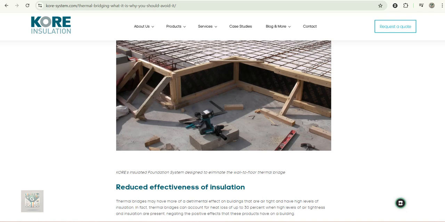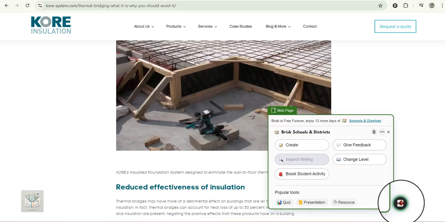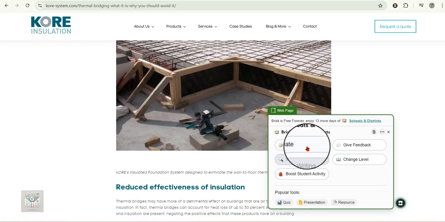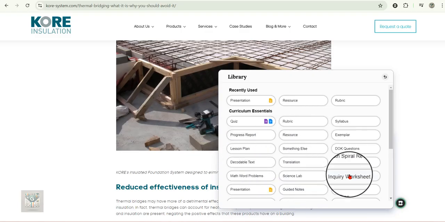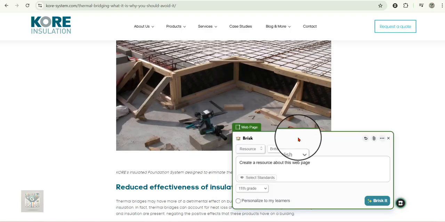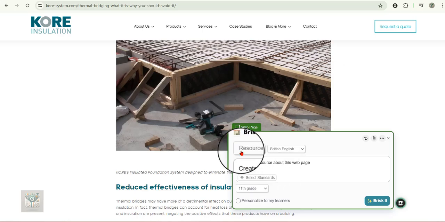for students. So the first thing I'm going to do with this web page is create a resource. So I'm going to create a set of notes basically. So the boost activity: select the boost icon, select create, and I want a resource. Now, there are a whole load of things there, but we're just going to go to resource. So create a resource about this web page.